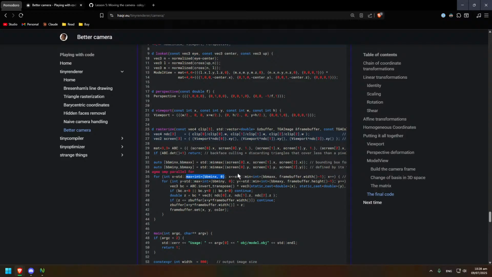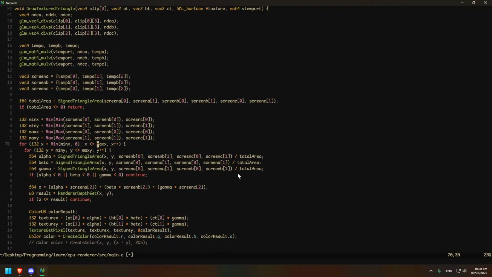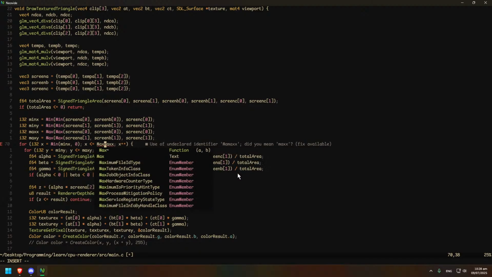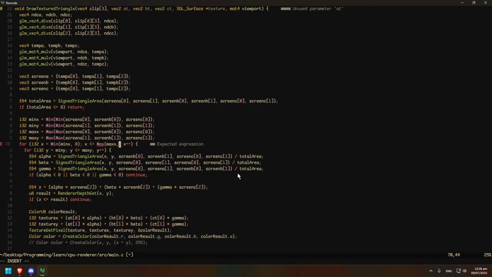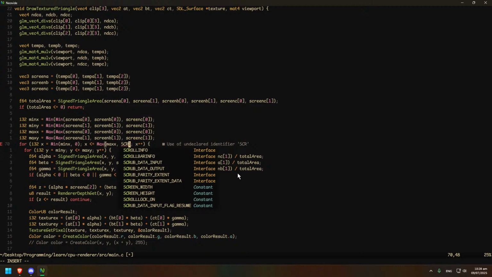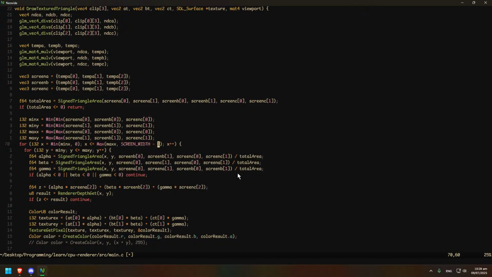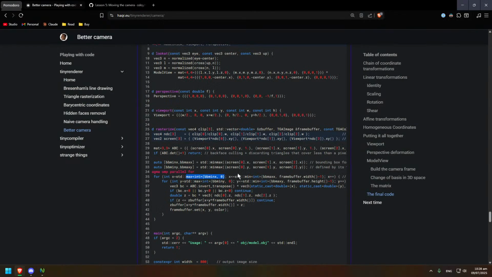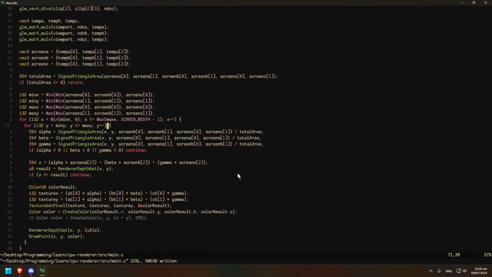Oh, it can be. Yeah, I mean, anything can be at this point. So, screen width -1. And then here it's the same thing. Min y 0, max y is screen height -1. I mean, at least that's an optimization.